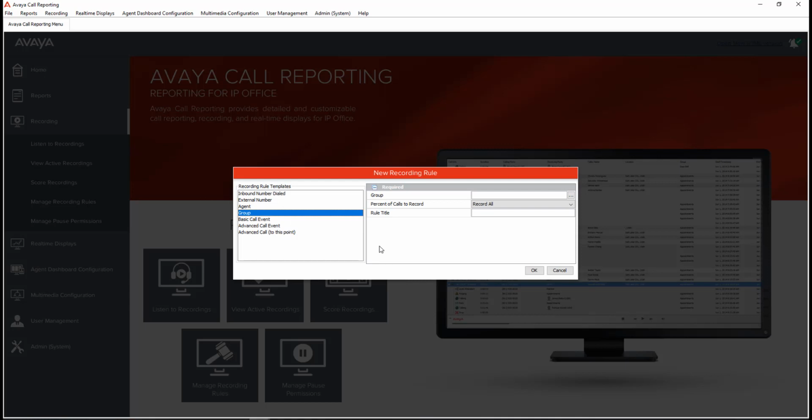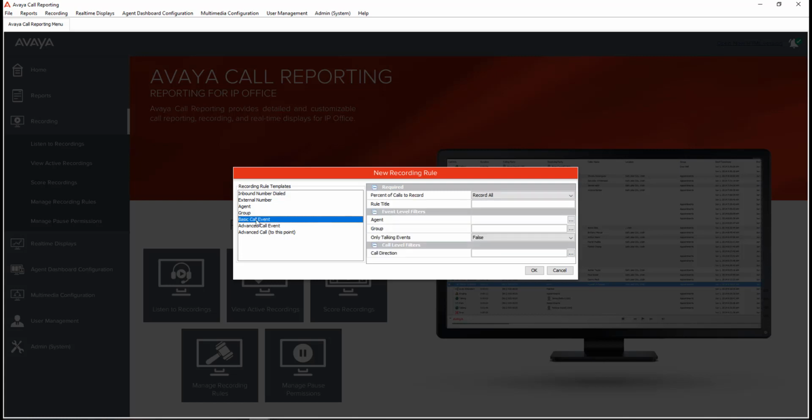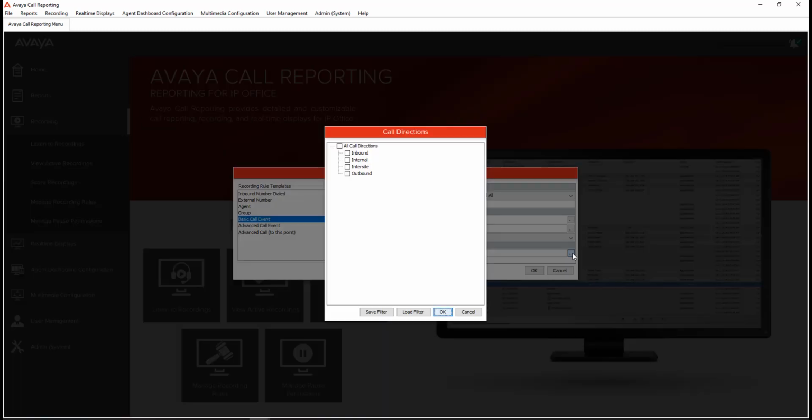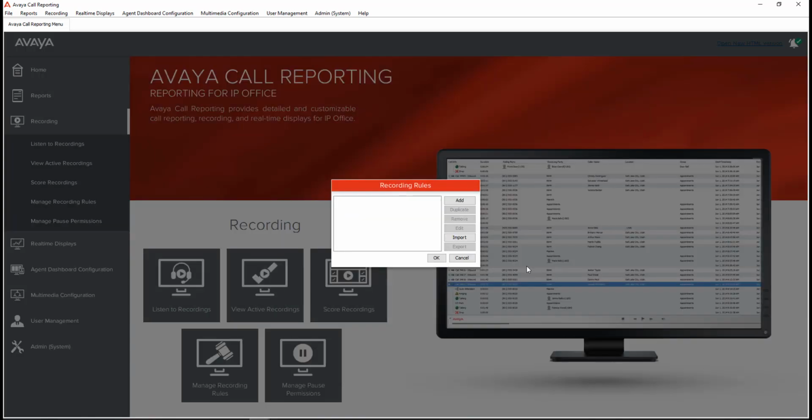You can also record based off of groups. These are ACR skill groups as well as IP Office hunt groups. And then basic call events, where maybe you only want to record the talking events or maybe you want to record what was said on hold. The active recording allows you to do that. And you can record all types of calls: inbound, outbound, and internal.